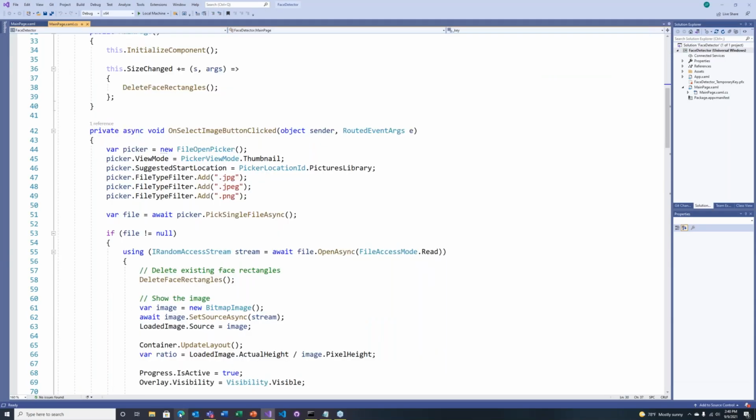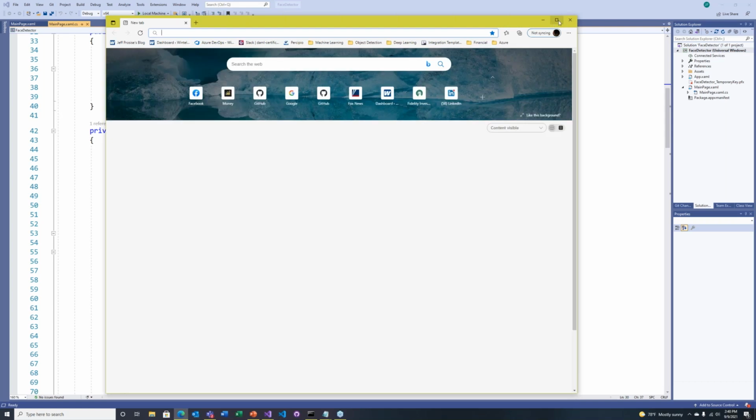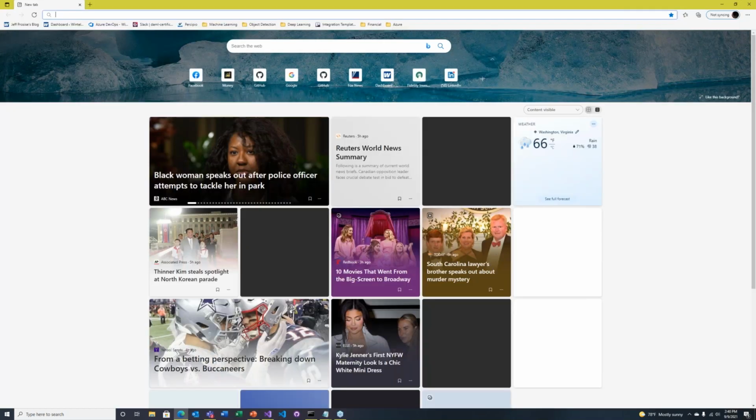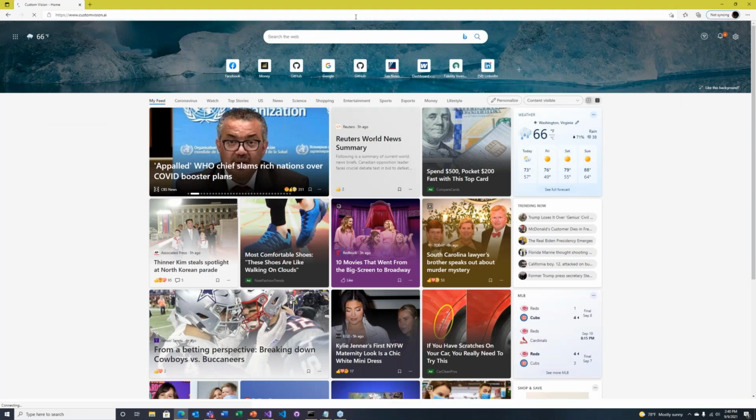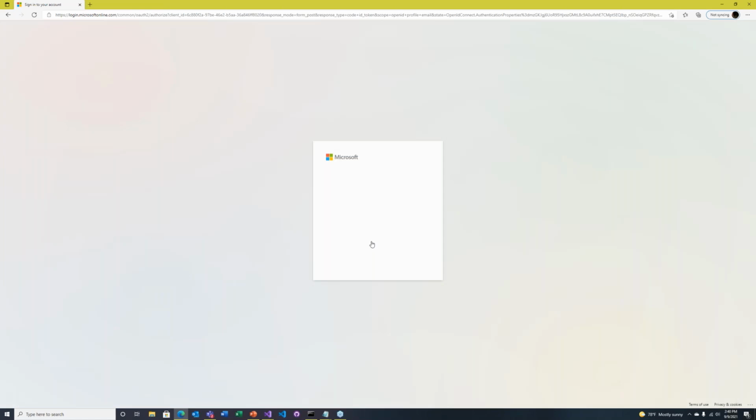Let's open a browser. And I'm going to pop out to the Custom Vision portal, which lives at customvision.ai. And it'll ask me to sign in. I'll sign in with my Microsoft account right here. And in a moment, it'll take me to a page that shows the projects that I've created and allows me to create new projects.